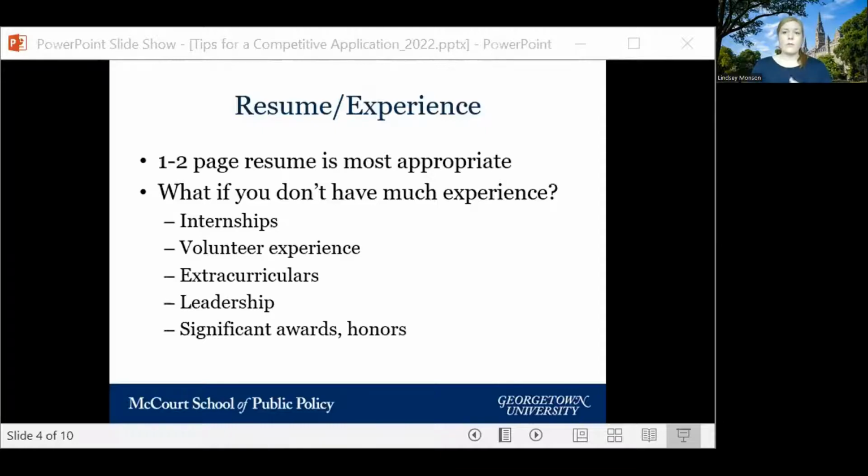If it's been a few years and you want to highlight the professional background, you can put the professional experience first and the educational history at the bottom. If you don't have a lot of professional postgraduate experience, definitely include internships. Volunteer experience is relevant. Extracurricular experience, if you've taken on leadership roles in your different student organizations or volunteer activities, that's always something we want to see. And then listing significant awards, honors, or acknowledgements that you've received.